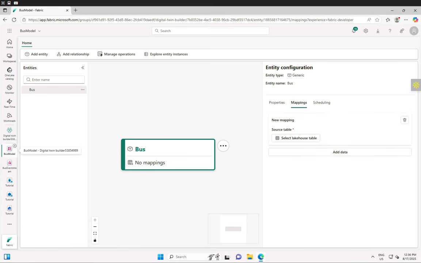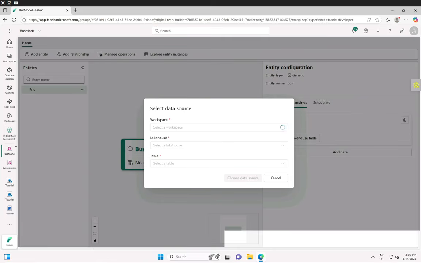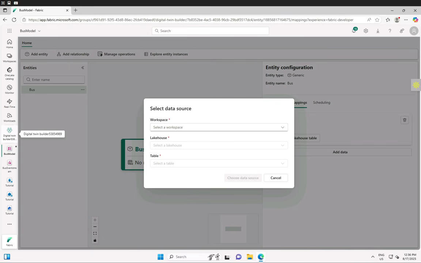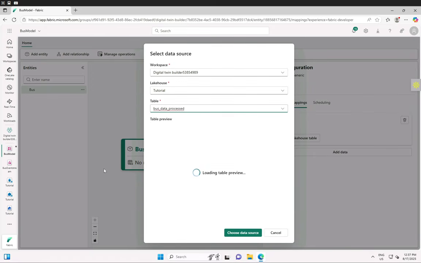Okay, under add data you can select the lakehouse table. Under lakehouse table you can select our source file and everything. You can select digital twins space. You can select our tutorial. You can select the process from the bus data process. Once you select that, it will load the tables from that and preview them.